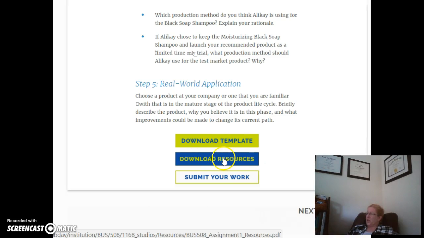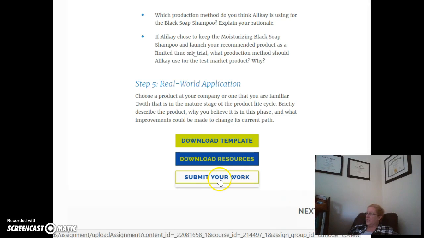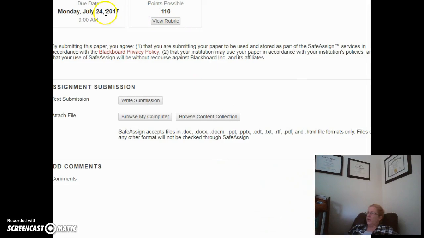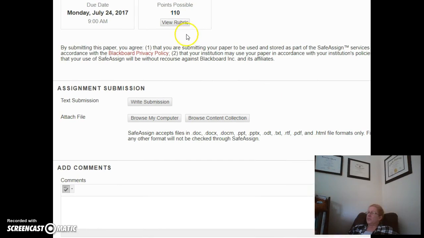So here's the link for your template. Here's the resources. You're going to want to read all of that before. This is going to have the product report in it that they talked about in the beginning, so make sure you read that. And then when you're ready, submit your template here. You'll click on Submit Your Work. Okay, it's got the rubric here. I do recommend reviewing the rubric so you know exactly what you need to be covering and you don't miss any parts.